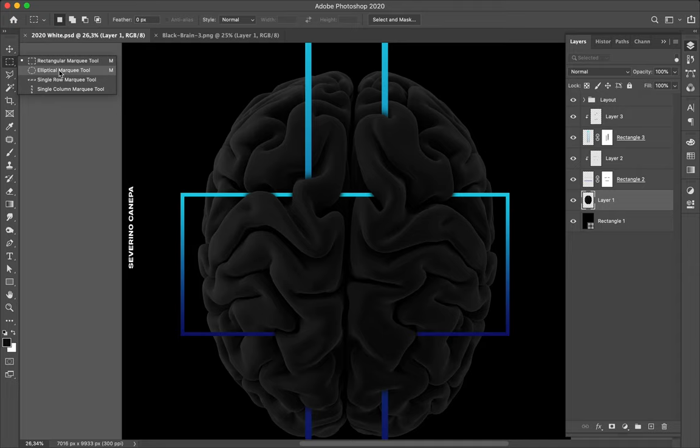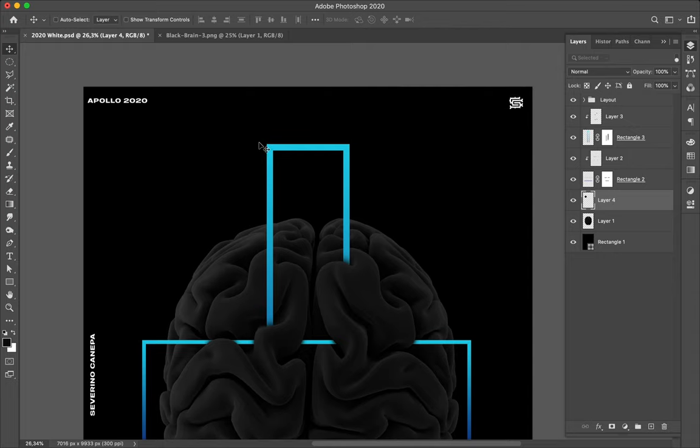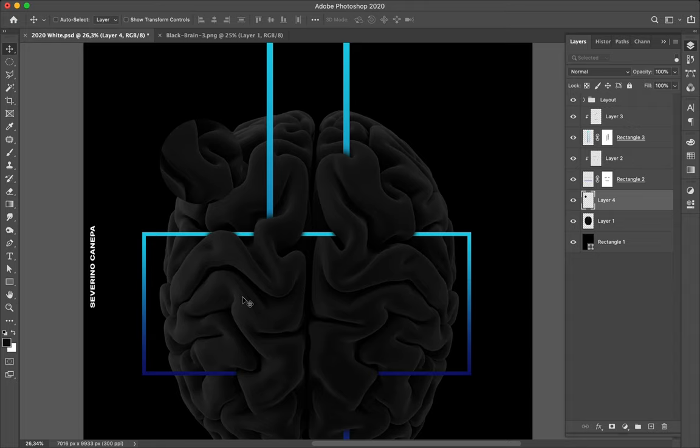Elliptical marquee tool. Okay. I am over the brain and I select a relatively lighting part of the brain there. Command C, Command V, copy and paste the elliptical marquee selection I made just now. Come there. Where are you? There. And maybe I should create something strange. Okay.